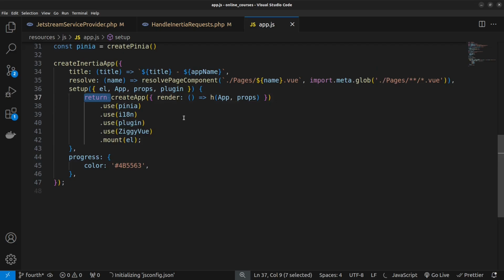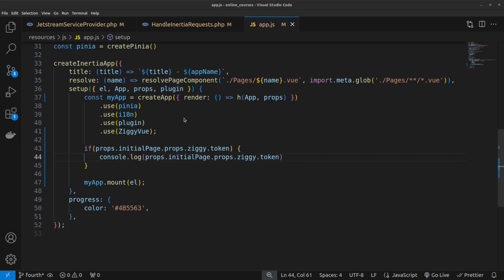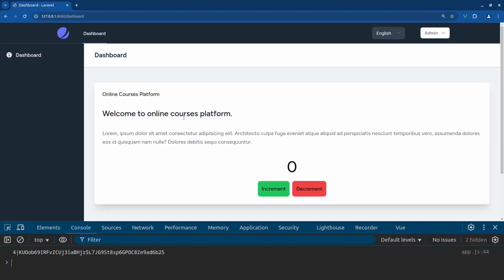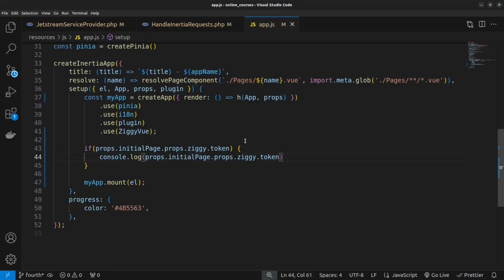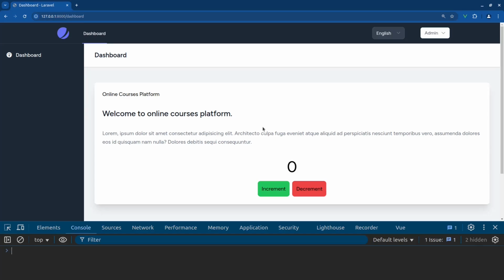So in here let's first initialize a const variable for the create app and then separate the mount. And now let's get the token and console log it to see if we have the token or not. So if you inspect the console of the browser, you can see we have our token here. Now let's get back to Visual Studio Code and assign the token as bearer token to the authorization header of Axios. Now this will work just fine if we refresh the application in the browser.